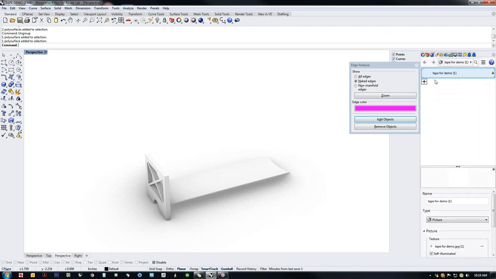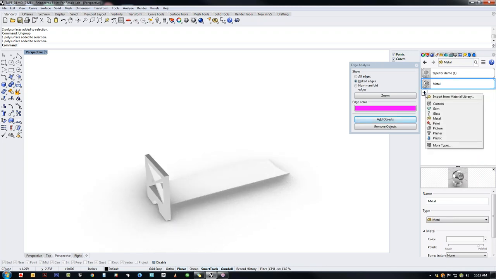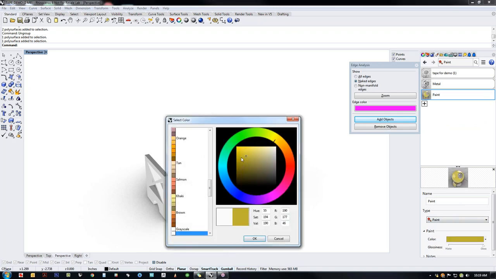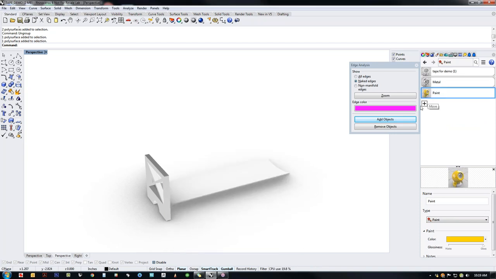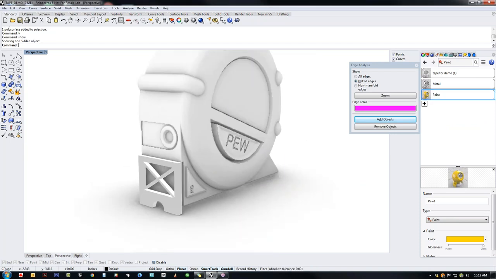And we'll go and start making some materials. I'm going to just pick a metal material, drag it to here. And then I'm going to make a new material. Let's call it a paint material. And let's make it yellow. A little safety yellow. Apply that there. And then I bring this back.